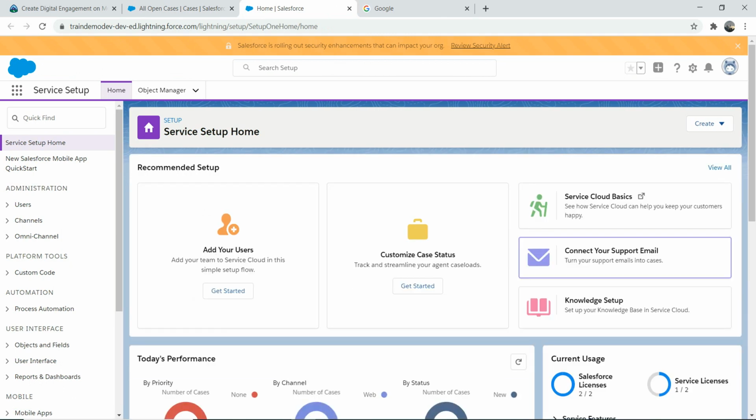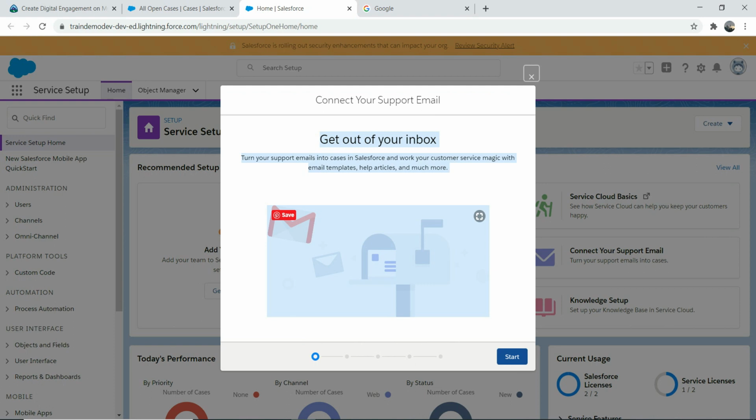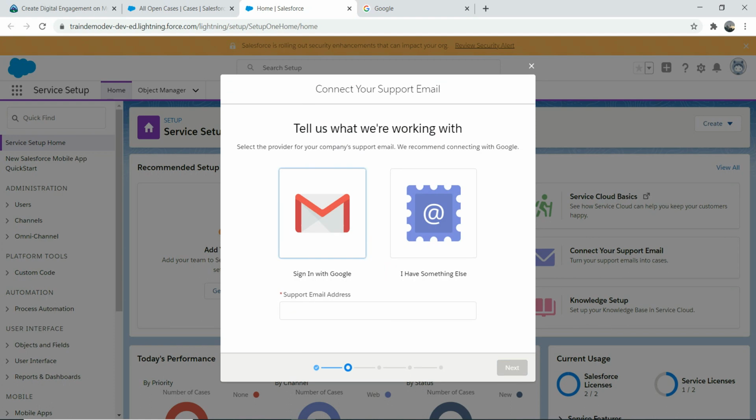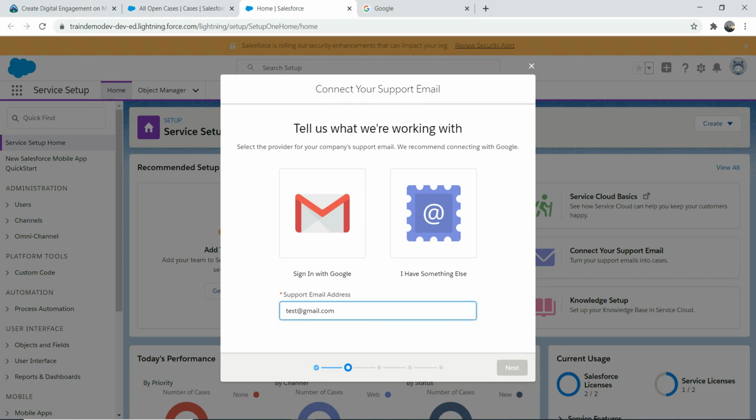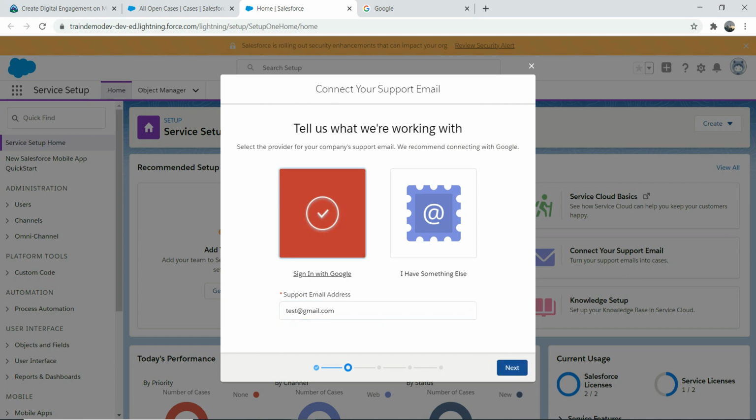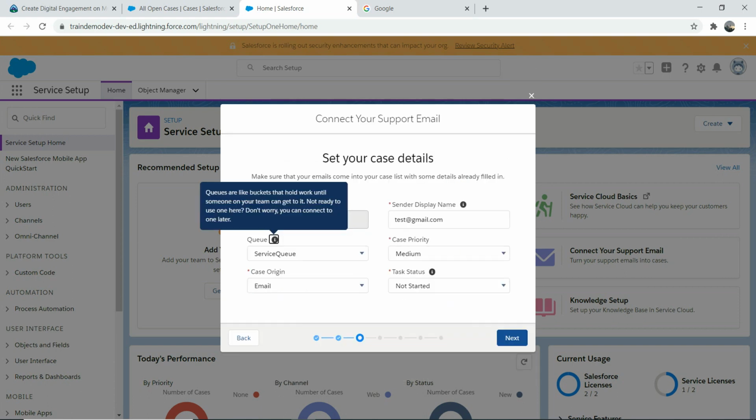So we have something called Connect Your Support Email. You can go here, get out of your inbox, follow the instructions, and click Start. You can put in an email address, whatever you want, so test@gmail.com. You need to make sure that you put the right email address, right? I'm just giving it for the sake of demonstration. So choose Gmail. If you want to have something else, you can choose something else. So we stick to Gmail.